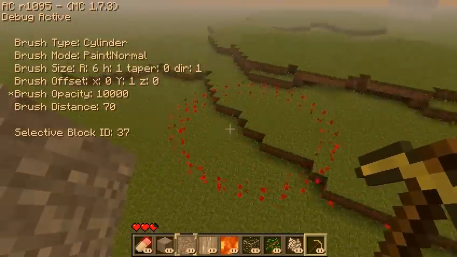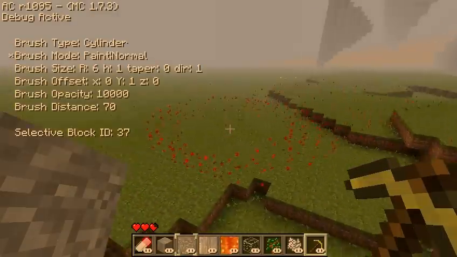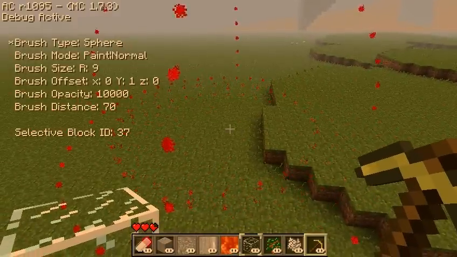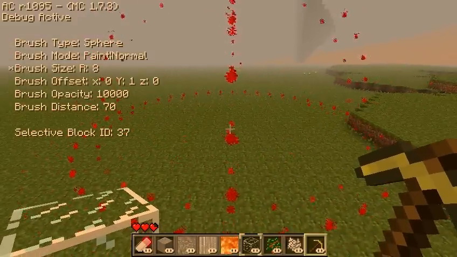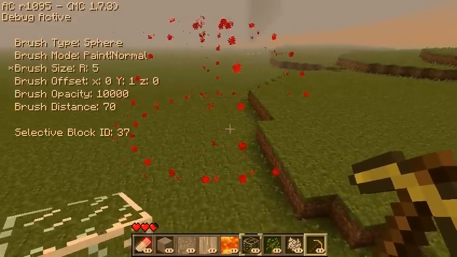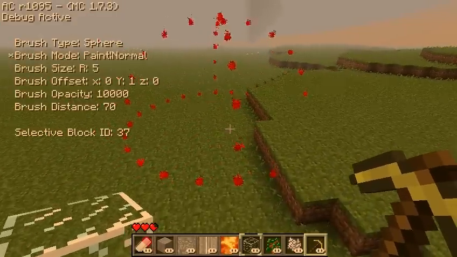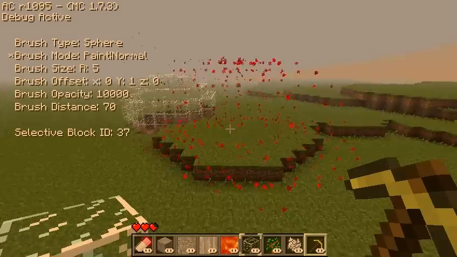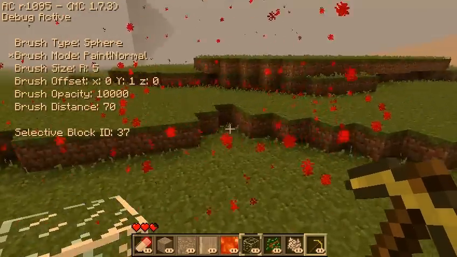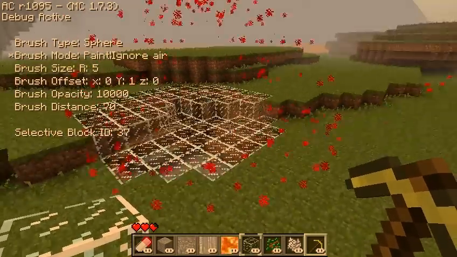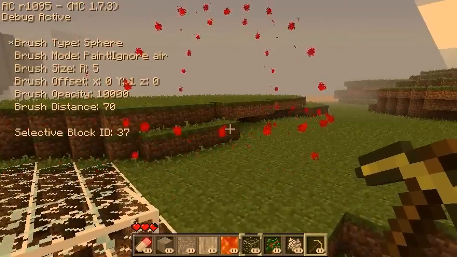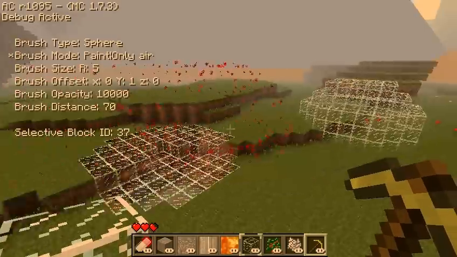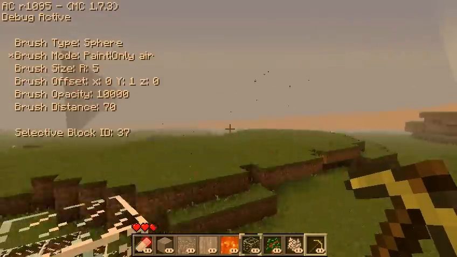Alright, now that we have covered that, let's go through the different modes. I want to show you through glass. And then we're going to set our brush to a sphere, and we're going to set our brush size lower. So notice that we have brush mode. Paint normal will paint no matter where it is. Glass, air or ground, it will paint there. Ignore air will ignore air. And only air will paint only on air. As you can see through the three differences of glass, which is pretty awesome.